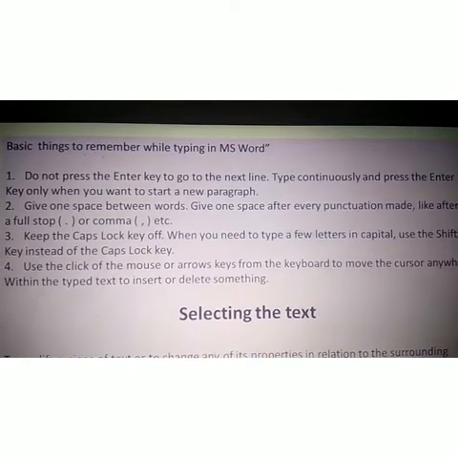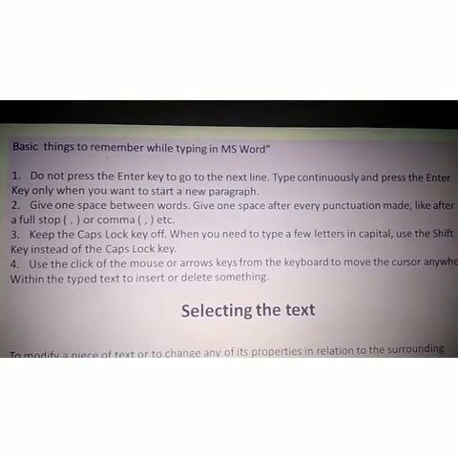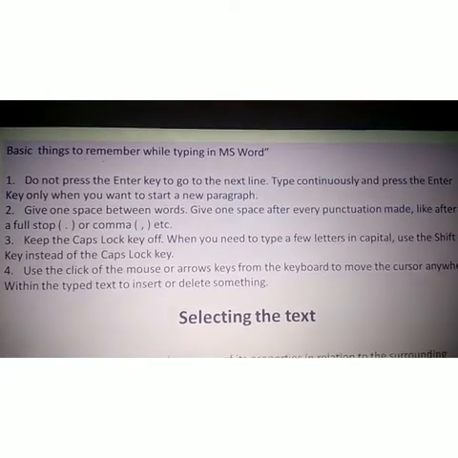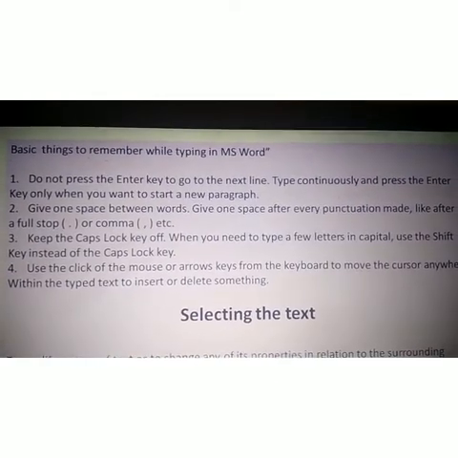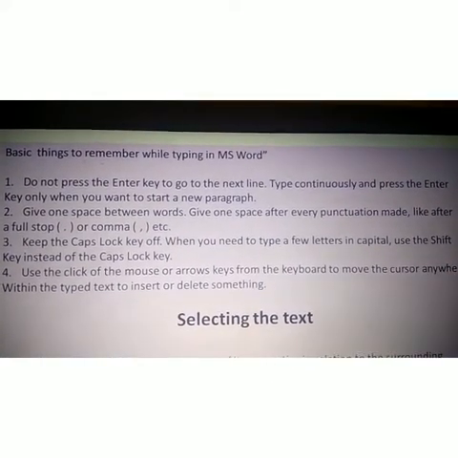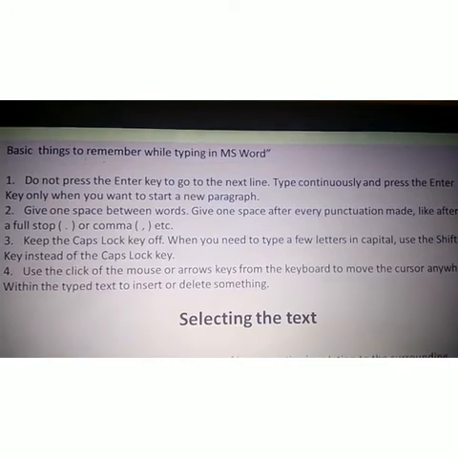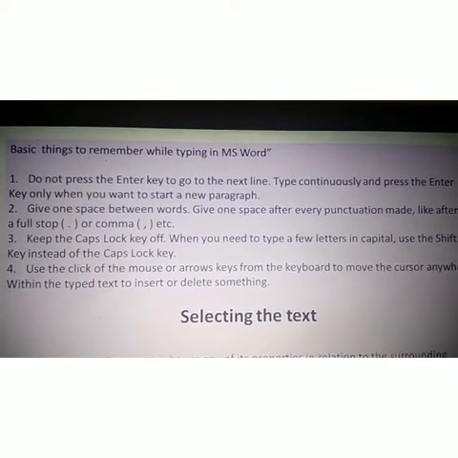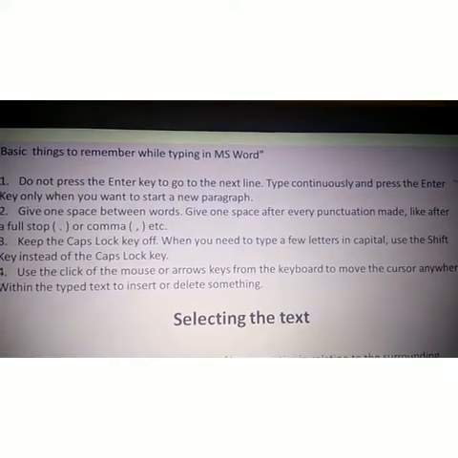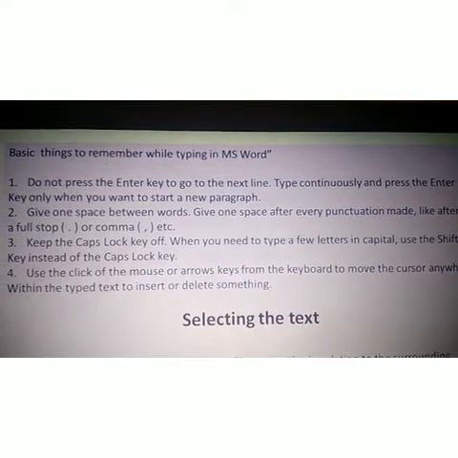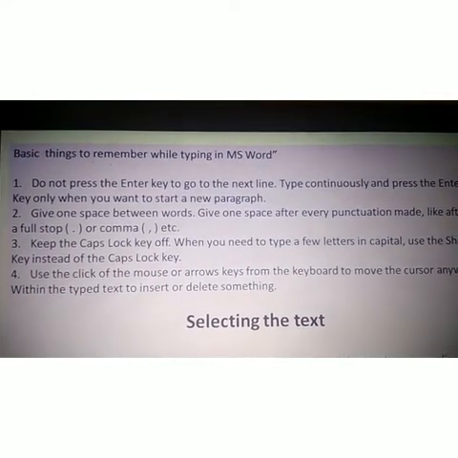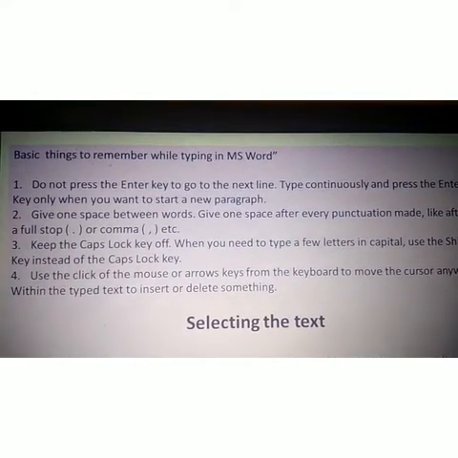Second, give one space between words. Every word we should space definitely, because if you do not give any space, your letters and numbers are mixed. Next, give one space after every punctuation mark, like after a full stop. Punctuation means a full stop, comma, etc.